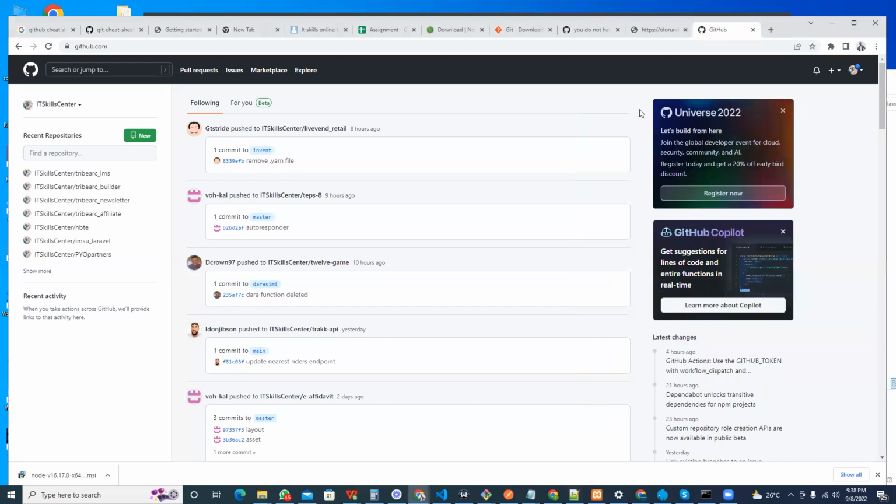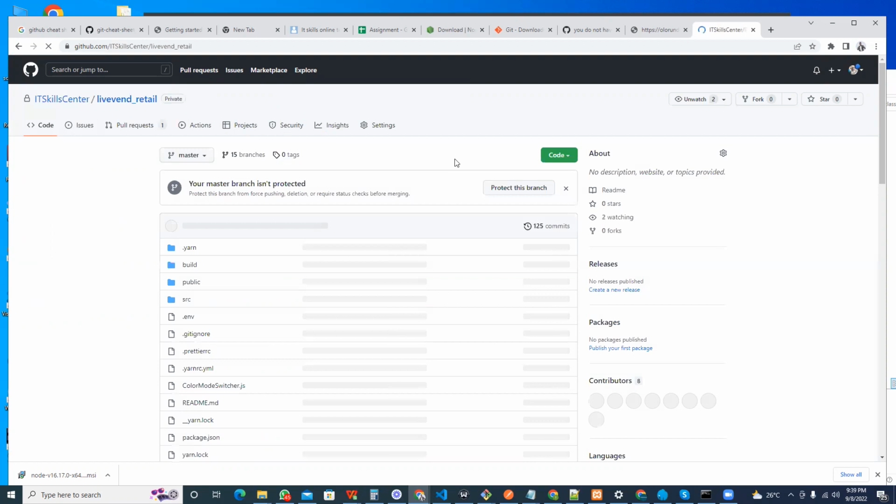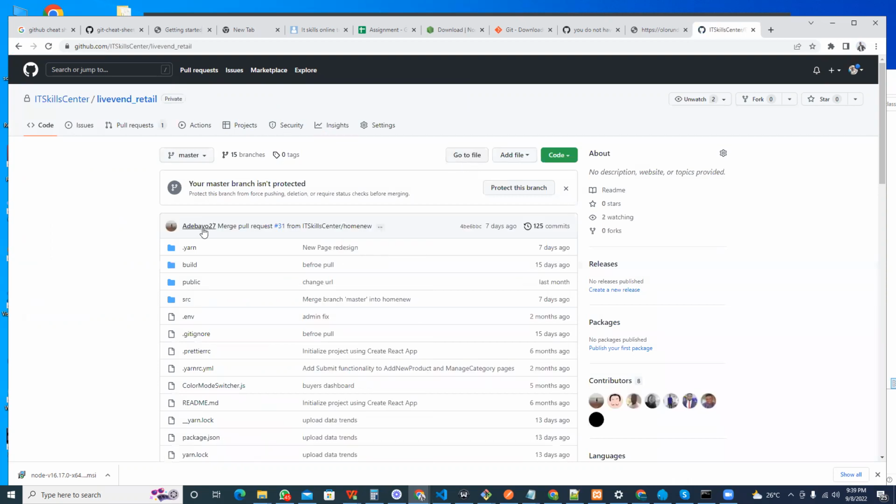It also allows you to work with other people. For example, on our IT Skills Center, we have about 24 developers working on the IT Skills project. So let's say someone just pushed something here. In this project, several persons have worked on it. There is a team lead, Adebayo for example, who reviews the code base from other people. You can see all the people contributing to this code base that have at one point or the other pushed something to this code.